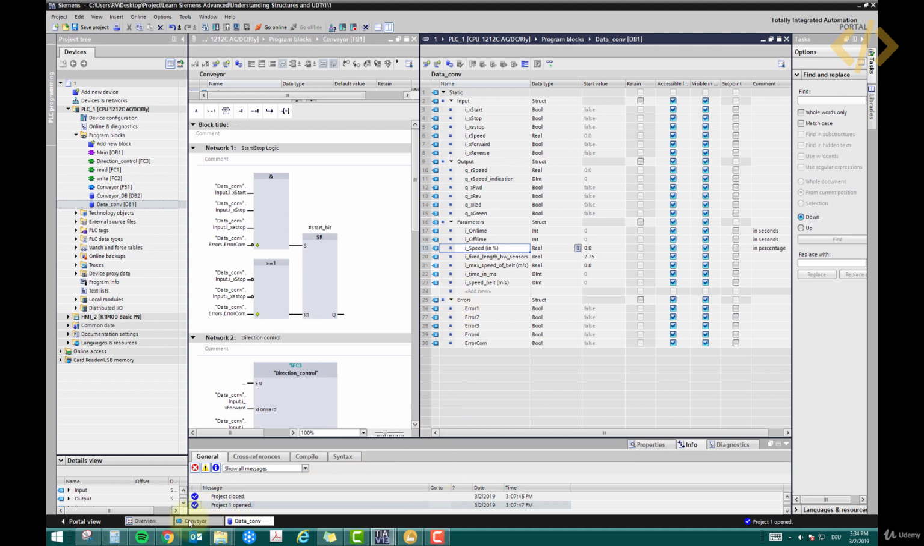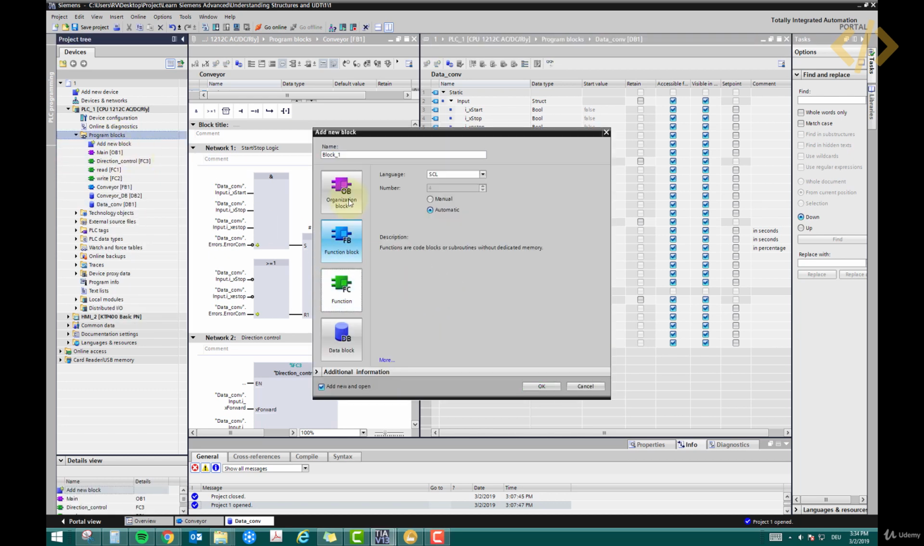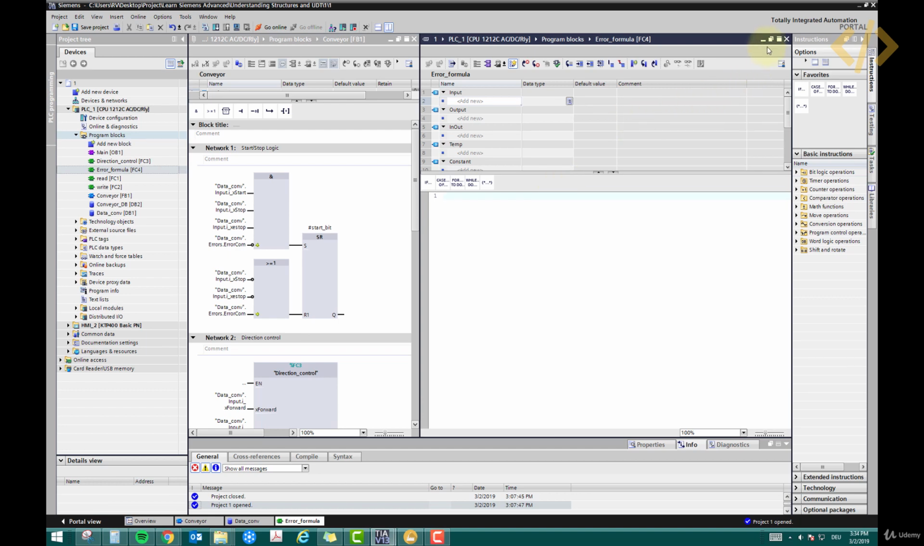Now for this conversion of the speed and calculating the time, I would like to make a new function. So I will take new block, make a function block and rename it as maybe error formula. Yeah, this is fine. Let's take it SCL, click OK. So I will take it out.